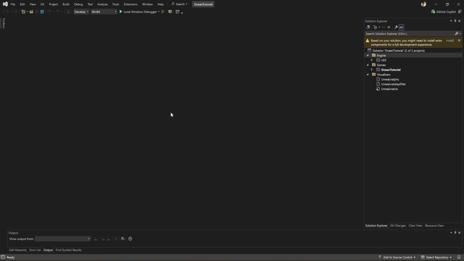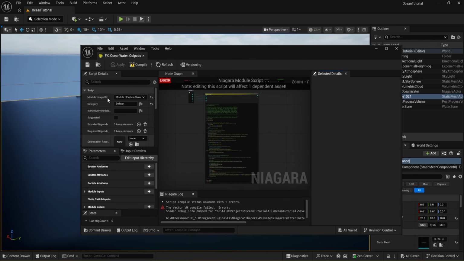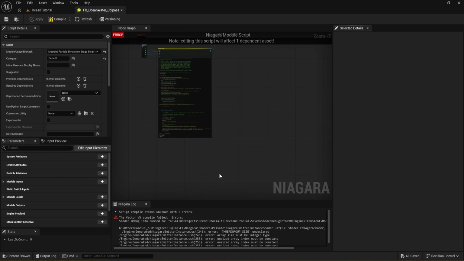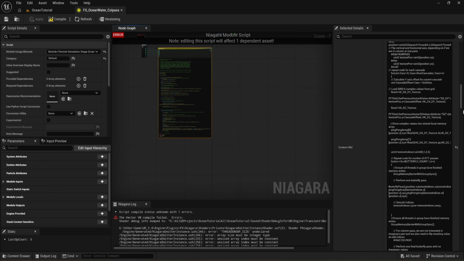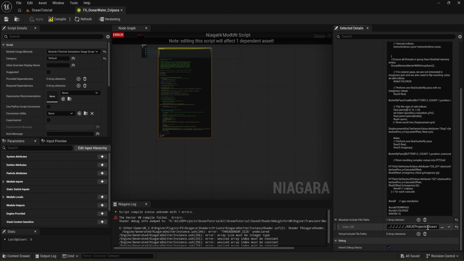Open this ocean tutorial .sln and we run the project. Now we need to fix the directory again. Go to this ocean water, and this is oceanwater.ush. Delete this. Add virtual include file path instead.